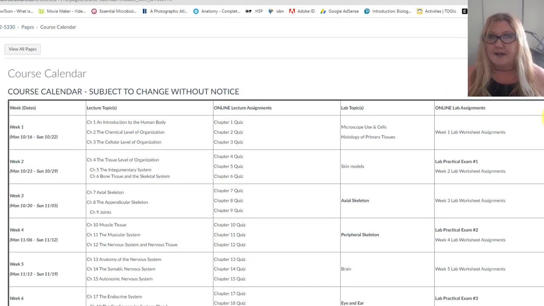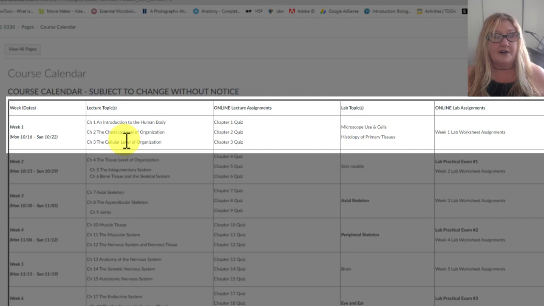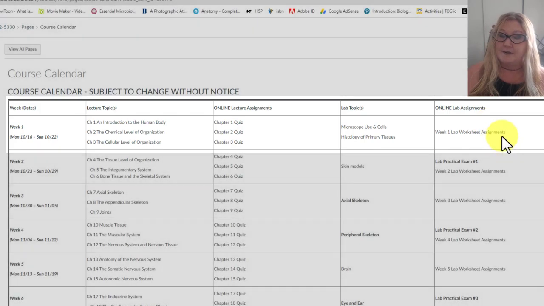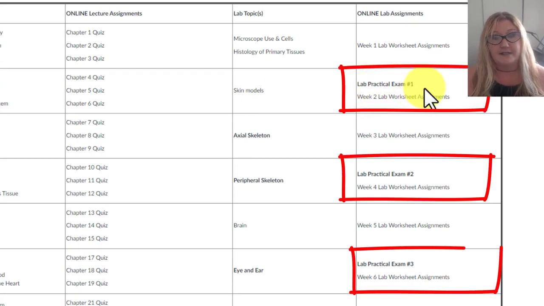Most weeks are set up in a similar manner. Notice that each week will have 3 chapters that are covered. Then we will have a laboratory topic and 1 laboratory worksheet assignment. Alternating weeks, you will also have a lab practical exam. Each practical exam will come with a unique study guide to help you succeed in these exams.